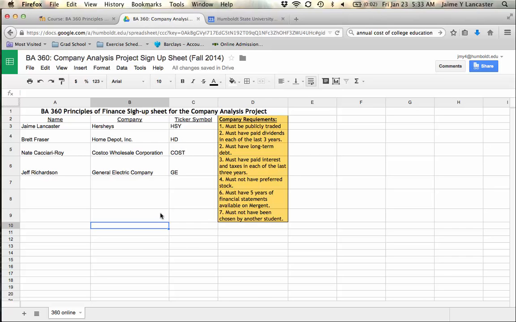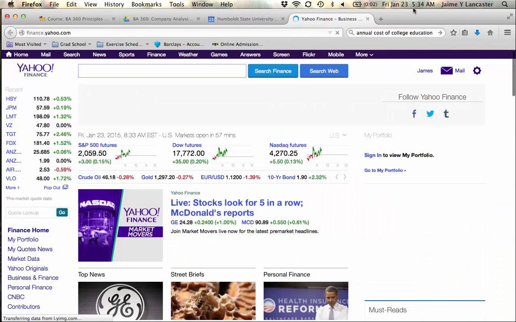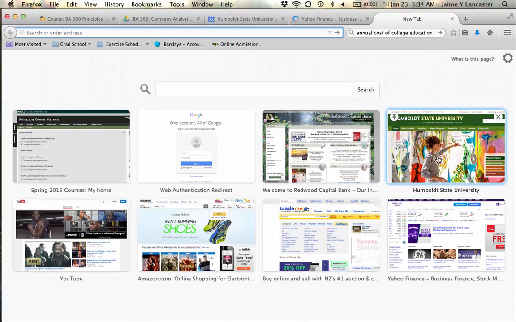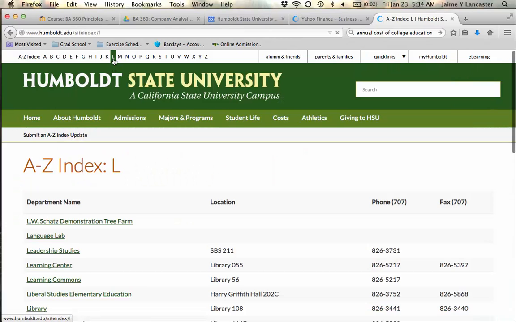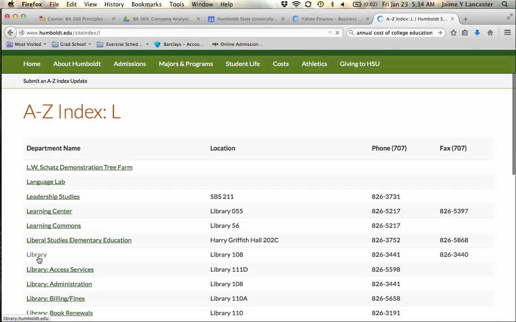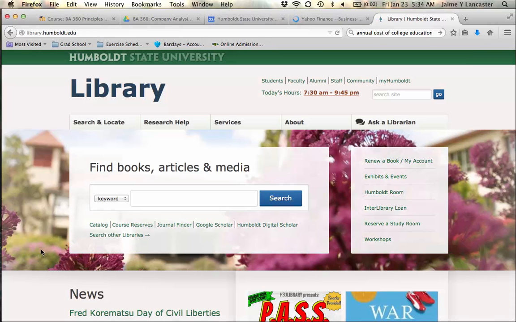In order to figure out whether your company is going to work or not, you need two websites. You need Yahoo Finance, finance.yahoo.com, and you need the HSU library. Through the HSU library, you have to be logged in. I'm logged in, so it's going to just let me go through.